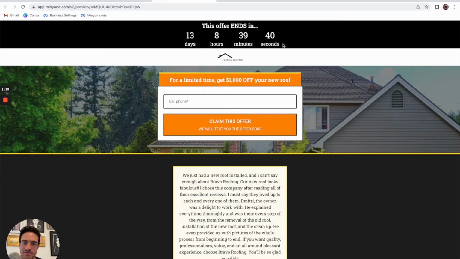This creates a sense of urgency in the person who's viewing the page. And then there's the logo of the company. Now this logo looks a little small to me, so I'm probably going to adjust that, and I'm going to show you how that's done. But it automatically populated here because we put it in as a custom value.